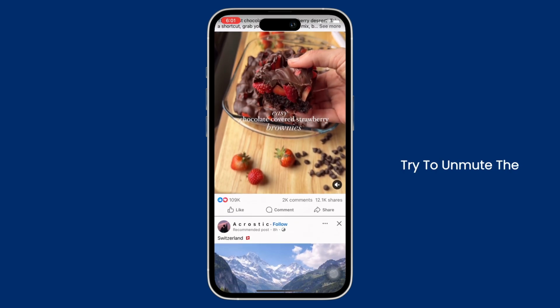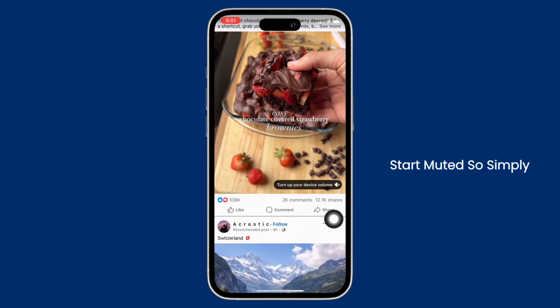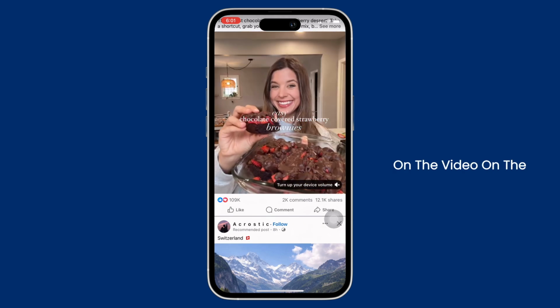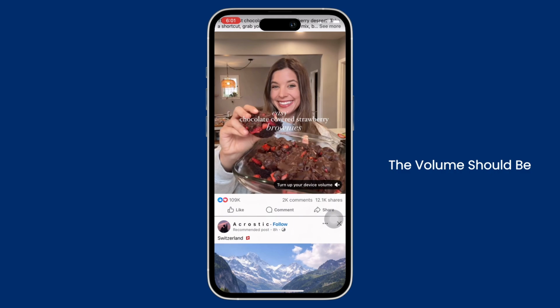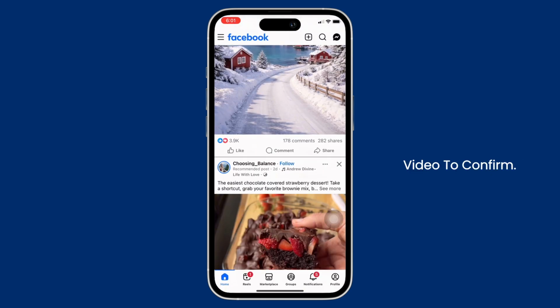Next, you can try to unmute the Facebook video, as many Facebook videos start muted. Simply tap on the speaker icon on the bottom right of the video and the volume should play. You can also try another video to confirm.